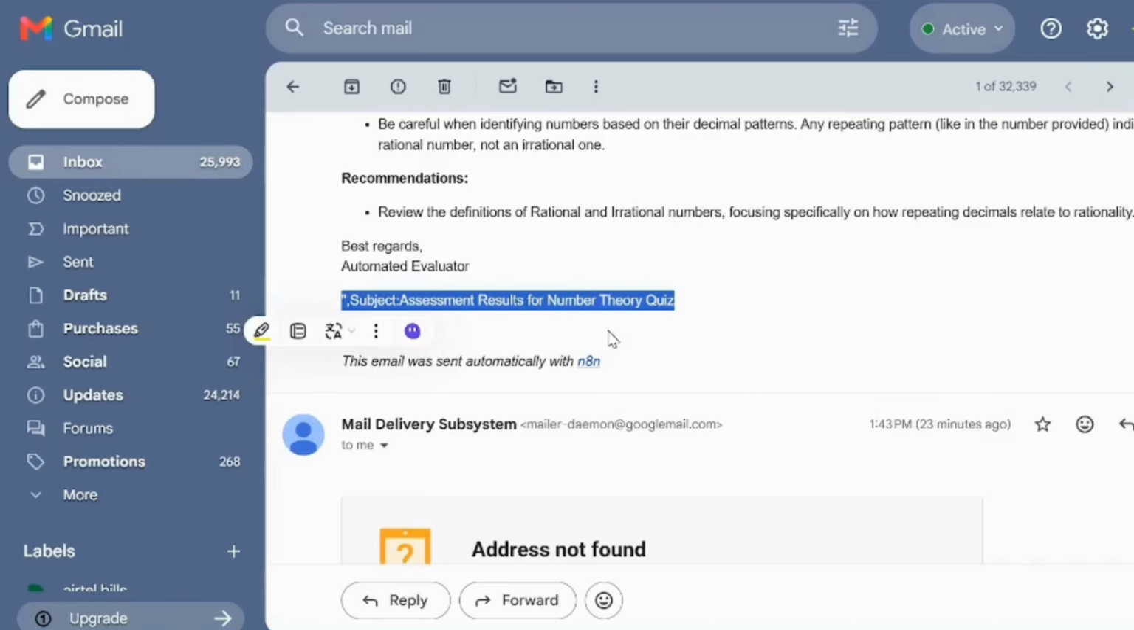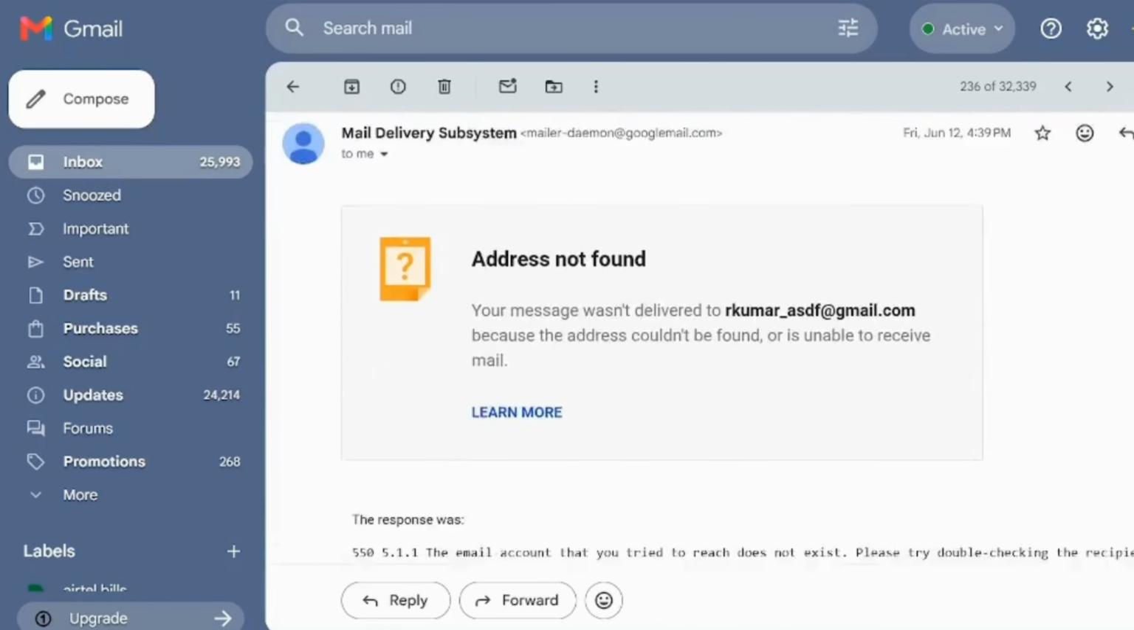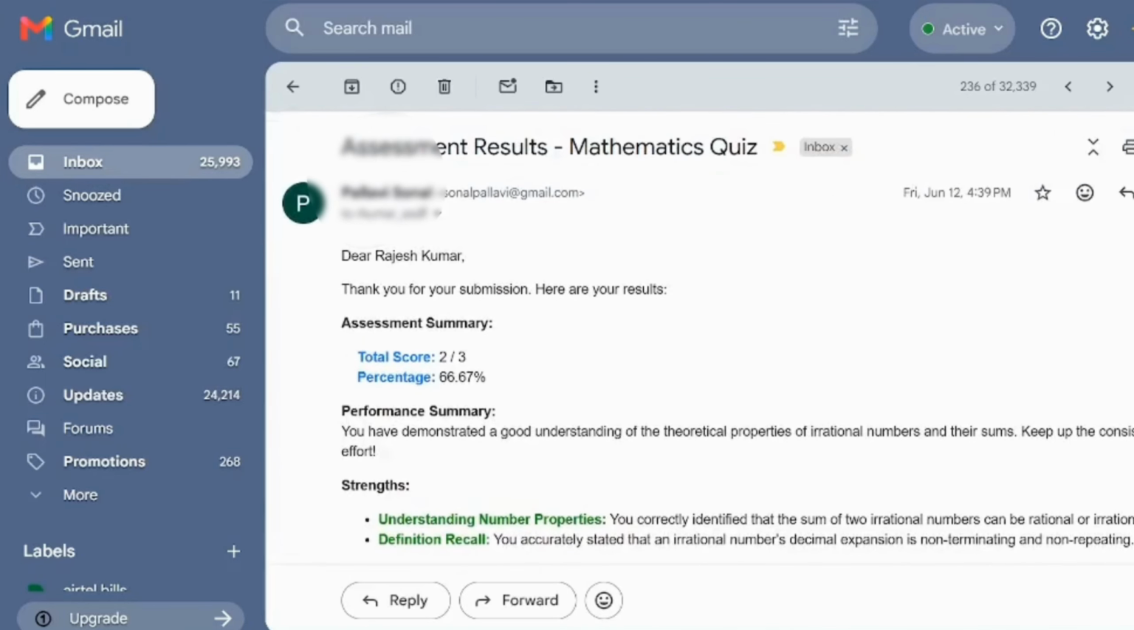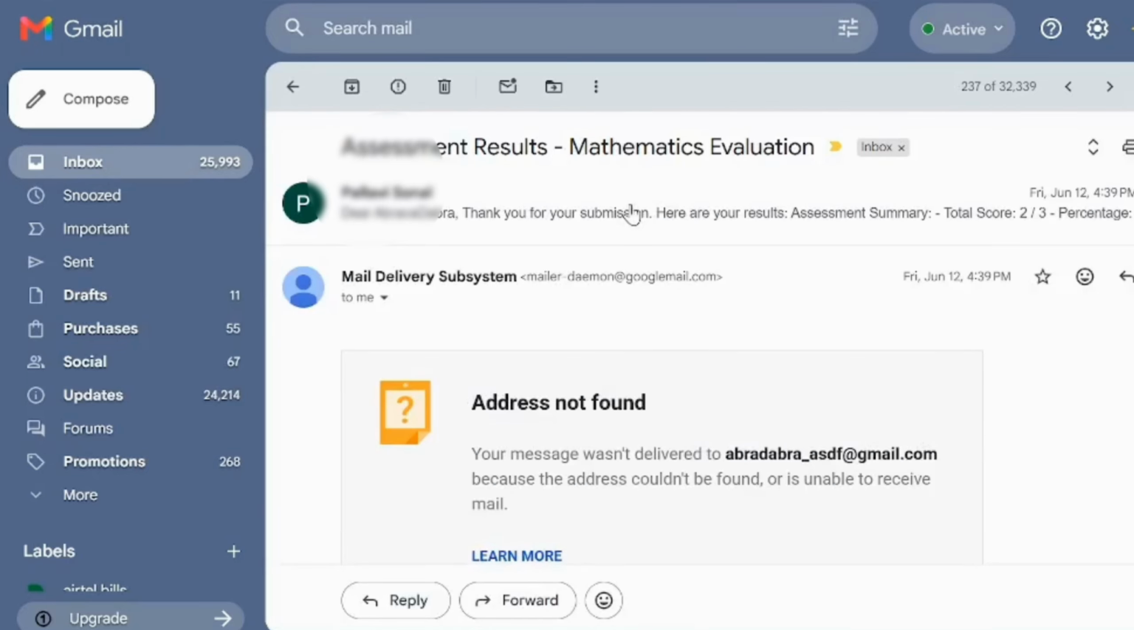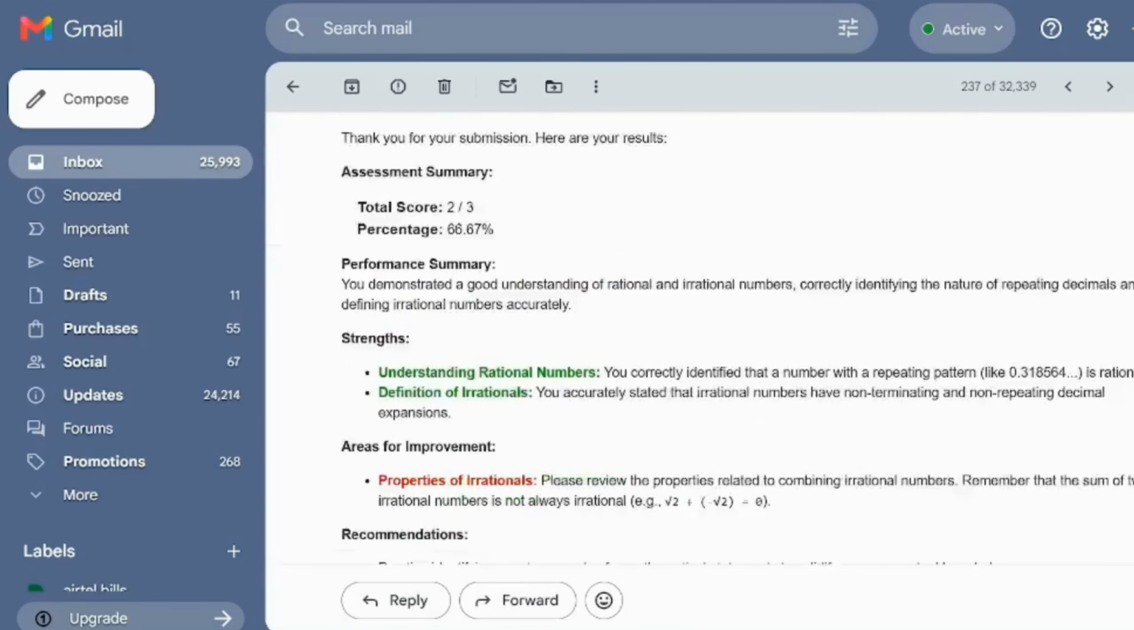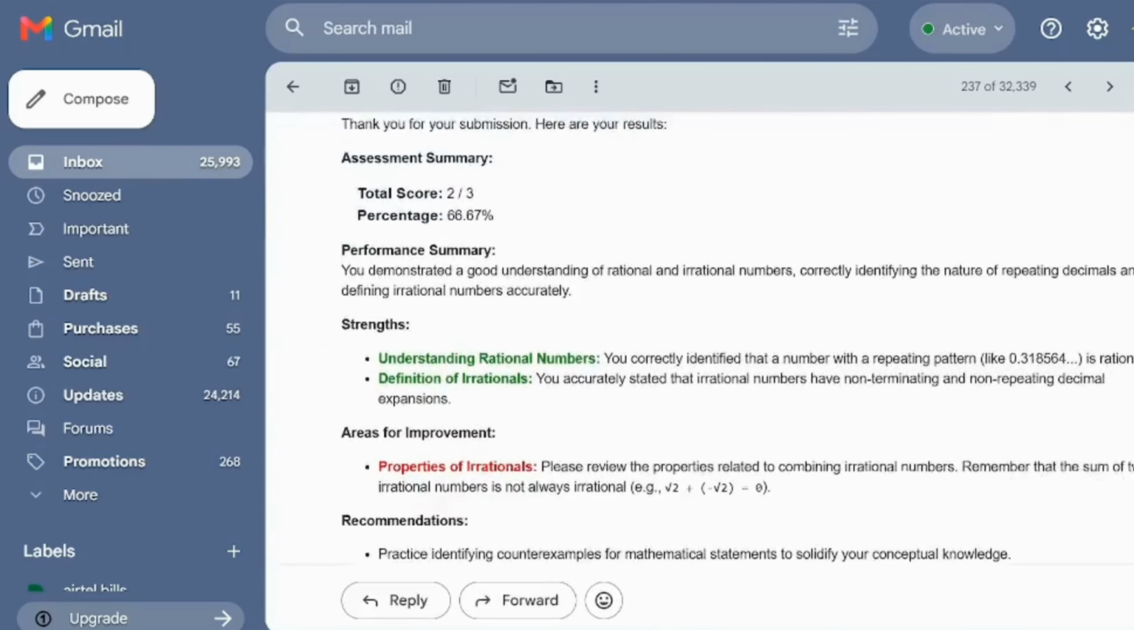Okay, so I'll show the results of some of my old runs. Here, if you see, the subject is also coming properly: assessment results, maths quiz, assessment results, mathematics evaluation. And the way it has formatted the mail is also pretty good.